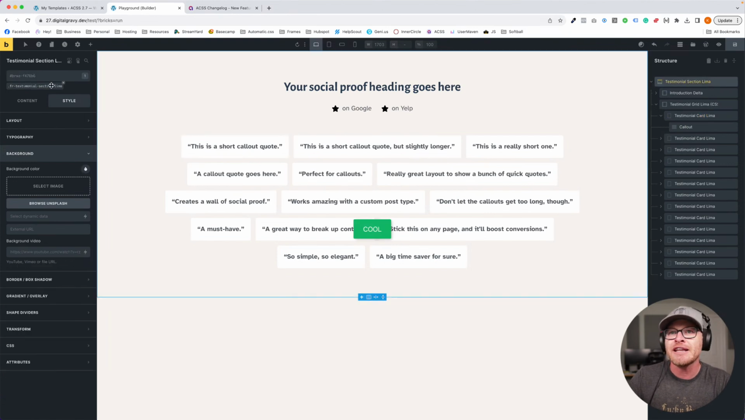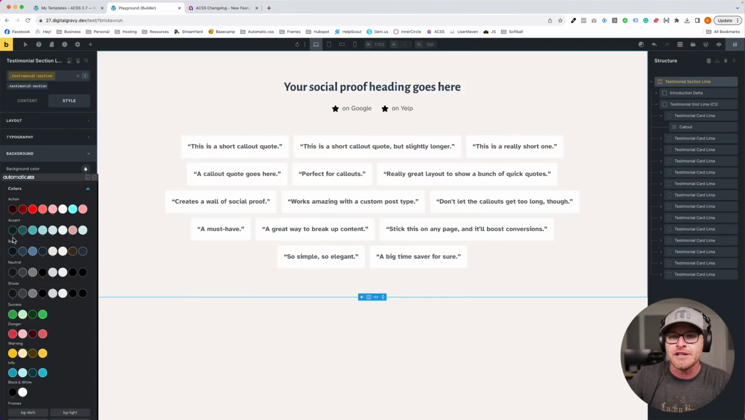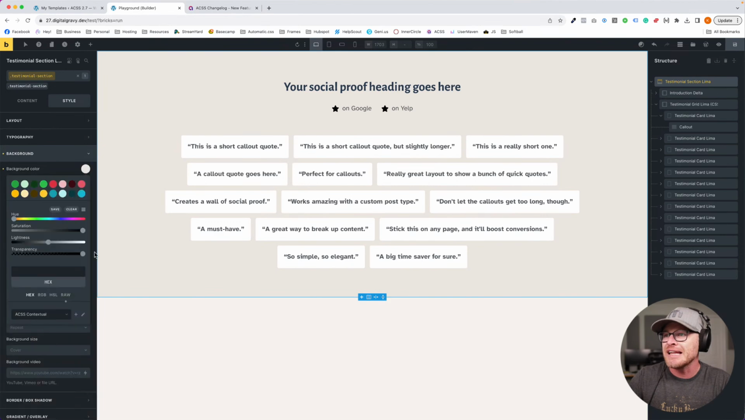All right, and then let's throw a background color on here. Oh, and I gotta do it here probably in the section too. So this would just be like testimonial section or something like that. All right, so I renamed the class. And let's go in and throw a background color in here. Let's do our base light. So it's not quite base ultralight, it's just base light.